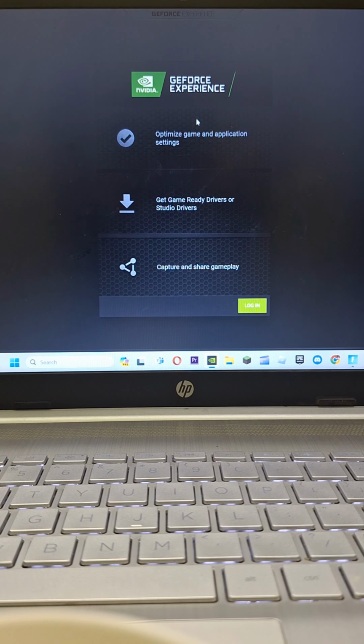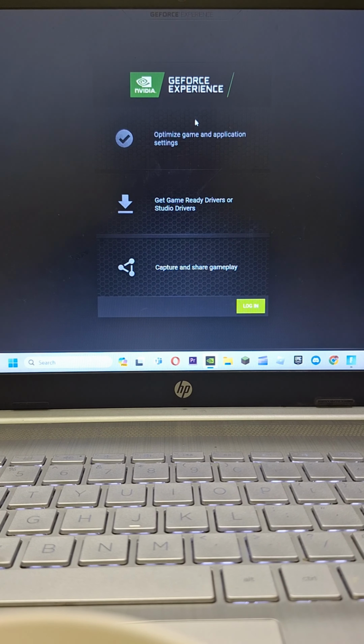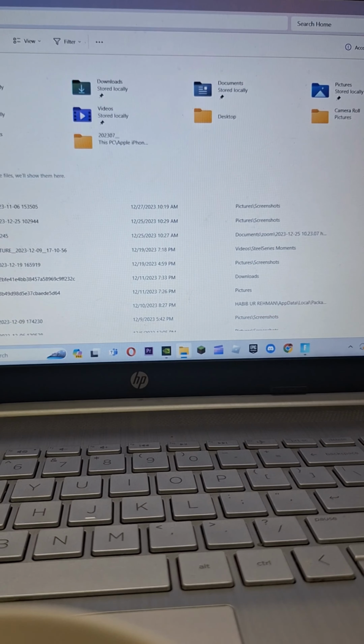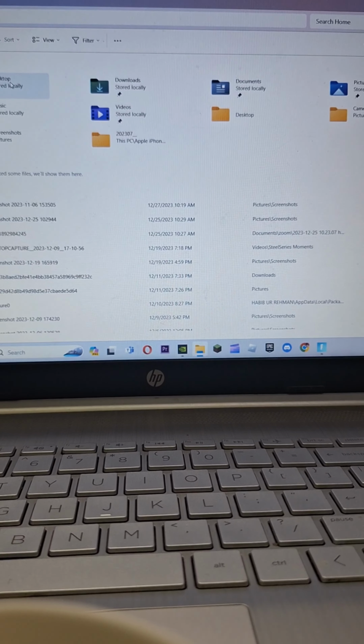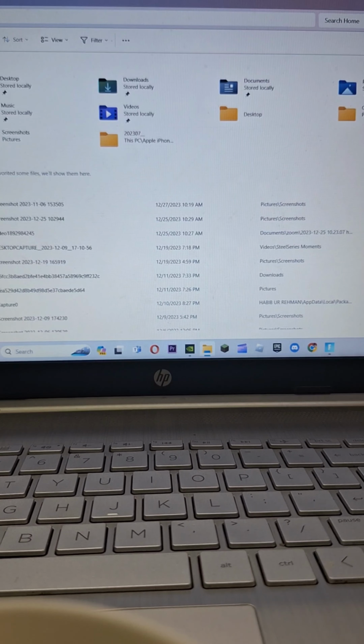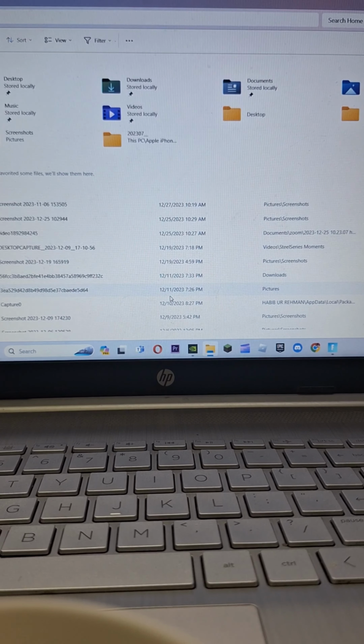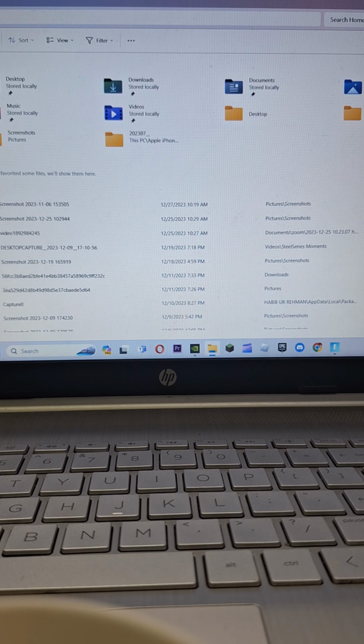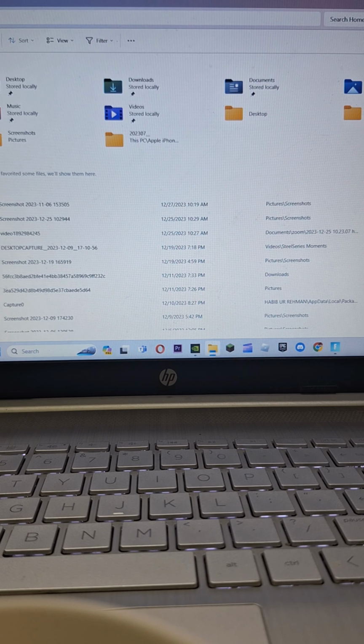This is NVIDIA GeForce Experience. This makes Fortnite work better on my laptop. As you can see, this is my file explorer. And now you need to delete everything from it that isn't important. For example, if you have some pictures or documents that are not important, you have to delete them. That's what I do.